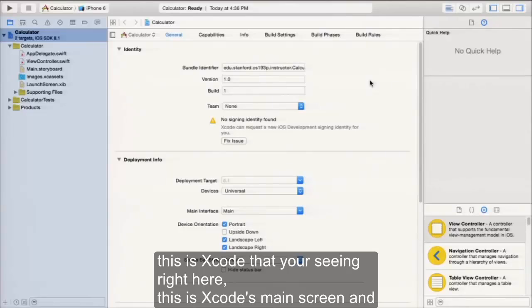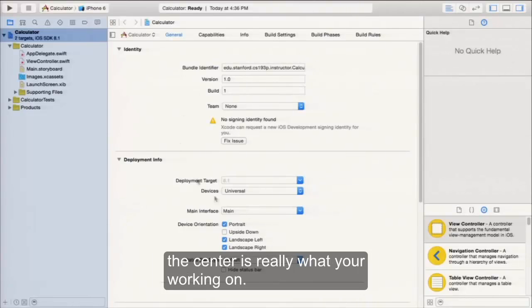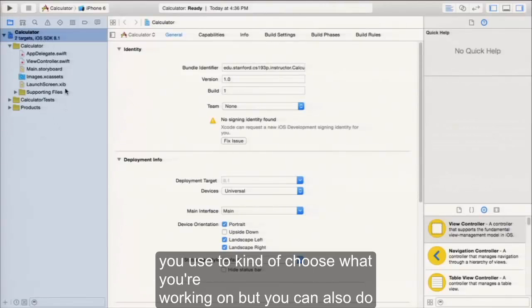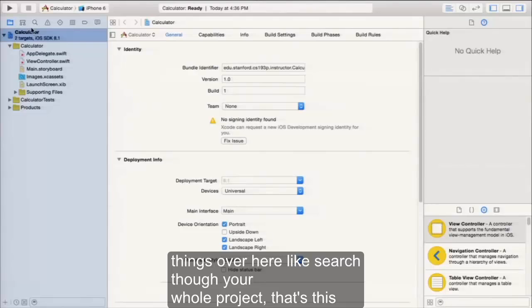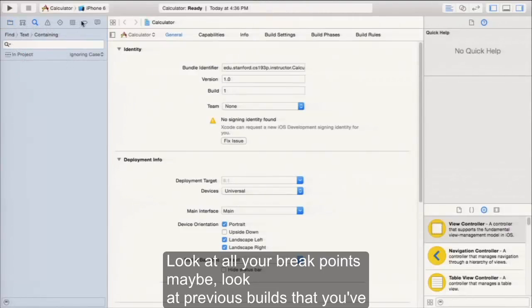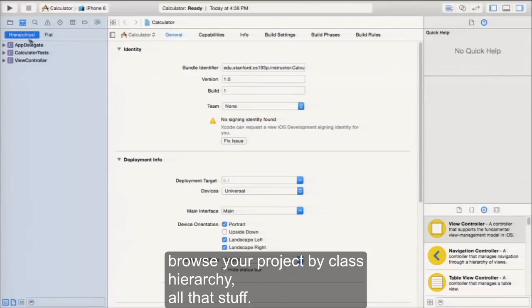So this is Xcode that you're seeing right here. This is Xcode's main screen. And the center is really what you're working on. The left area here is called the navigator. And the navigator you use to kind of choose what you're working on. But you can also do things over here like search through your whole project. That's this little guy. And look at all your breakpoints maybe, look at previous builds that you've done, browse your project by class hierarchy, all that stuff.